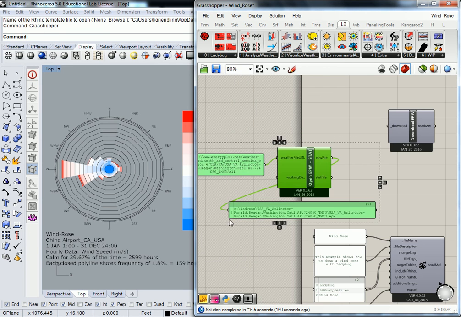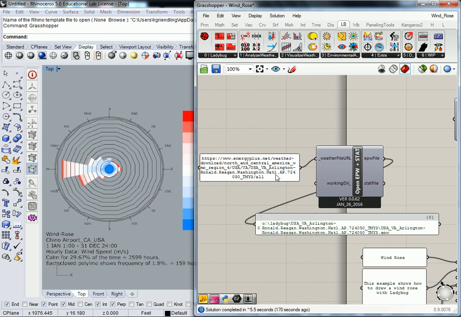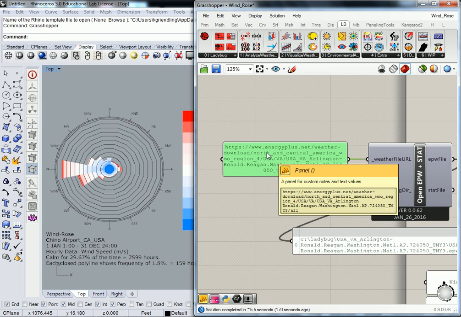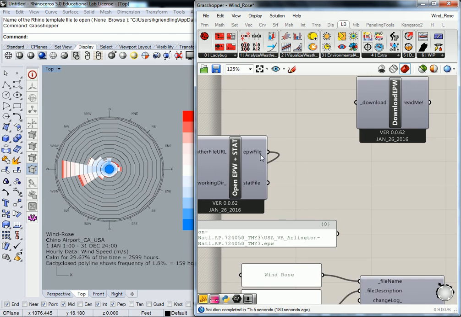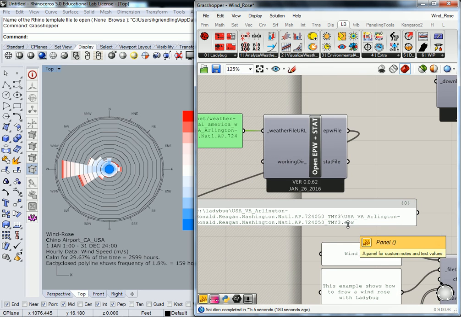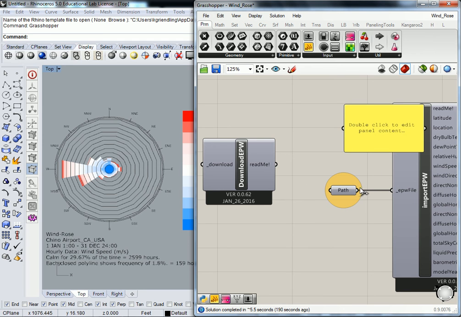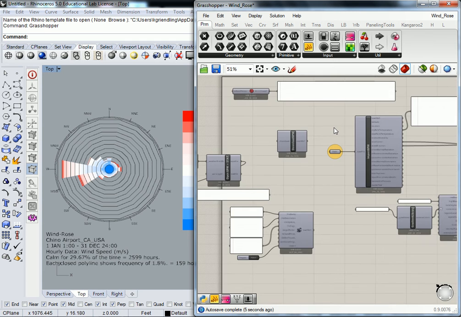That's what that is. So you open a panel and you put, well, that's not a panel. Oh, that's not a panel? No. Well, these are panels. So you have to put the web address in a panel, feed it into the weather file URL, and then you'll get an EPW file out of it. Notice how this one says .epw, and then our file that we referenced says .epw. So that's why it's the same. Any other questions?